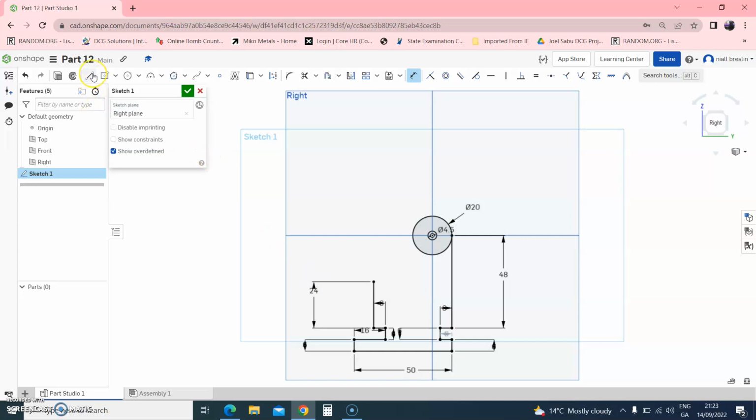So line again, and you can see up here it says L beside it. So on your keyboard you just hit L. Click on that there, click on that there. And then we're going to go with tangent again. From this to this. Perfect. So we want to now get rid of this part of the circle here. So what we do is trim. Click on trim, click on that there.